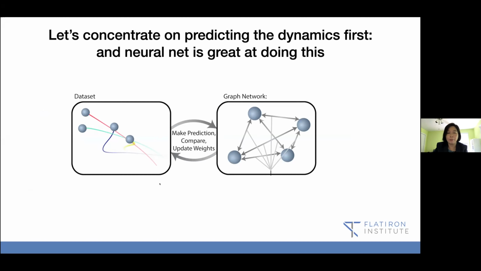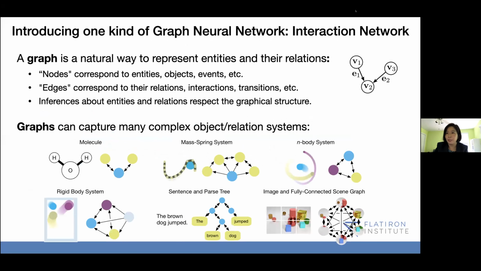Make predictions, compare weights. And why do we use a graph network in this particular case? For those people who don't know graph networks, I'm going to quickly introduce one type of graph neural net. There are many types out there. It's called an interaction network. A graph is a very natural way to represent entities and their relations. There are nodes and edges, and the nodes here correspond to entities, objects, and events. So V1, V2, V3, these nodes here. And you have edges, these E1, E2 here, which can be directional, bidirectional, or unidirectional. They correspond to the relations, interactions, and transitions. And the inference about entities and relations really respects the graph structure.